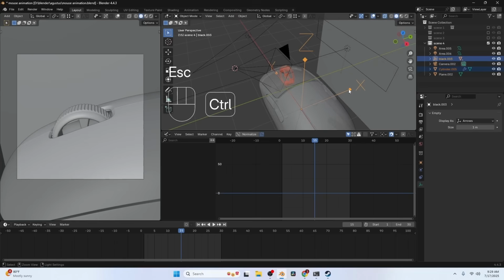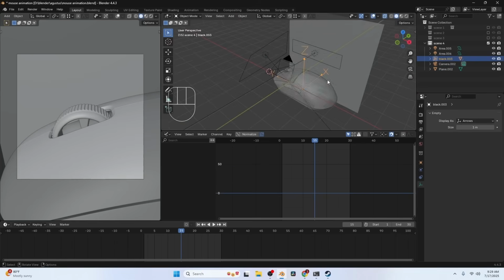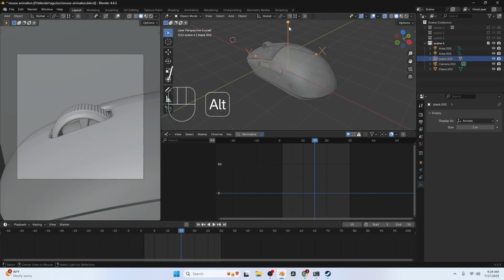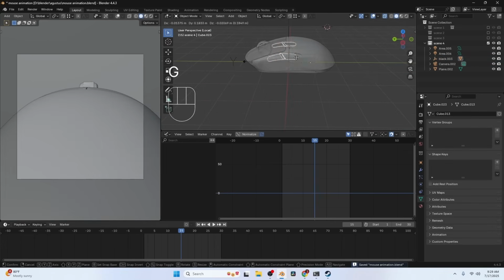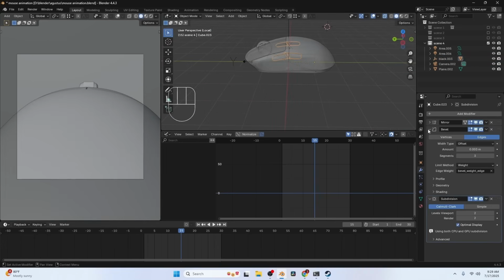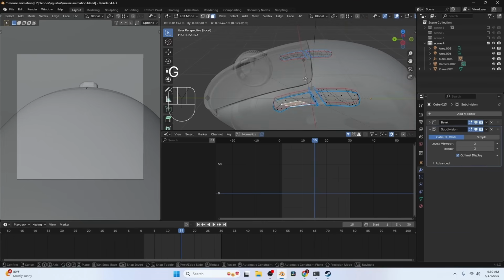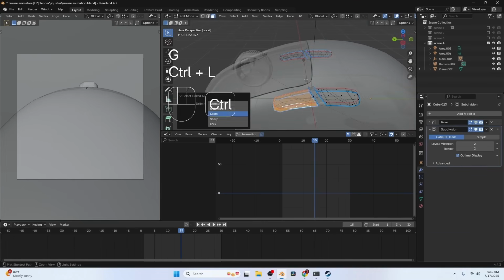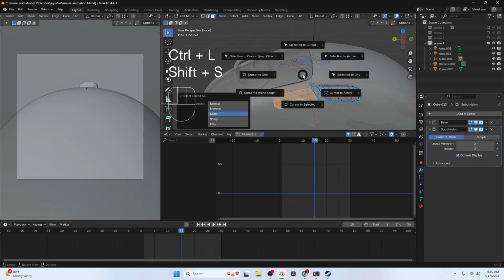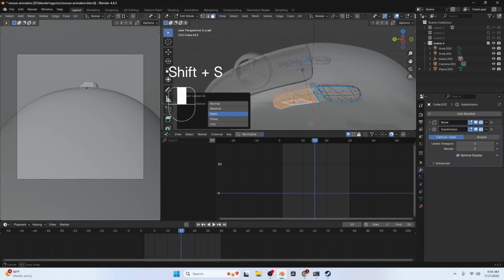Select this empty, Ctrl P, object transform. I'm going to focus on this mouse. Right click, select hierarchy and press L. Then Alt R, Alt G. Select this object. At the modifier, I'm going to apply this mirror modifier. Tab to edit mode. I'm going to select one of these faces, then press Ctrl L. Then Shift S, cursor to selected.